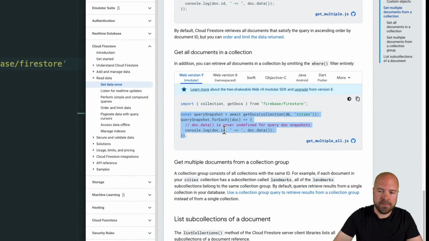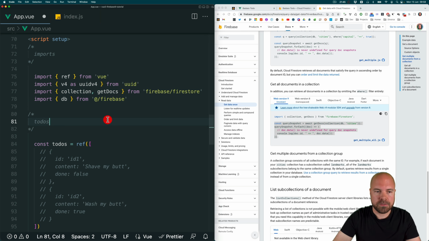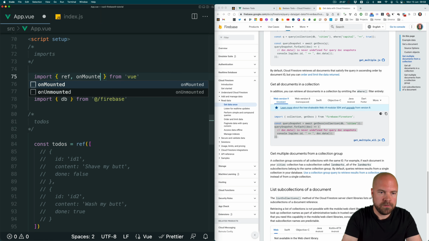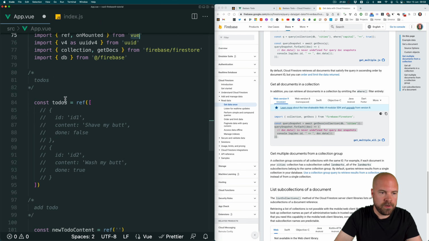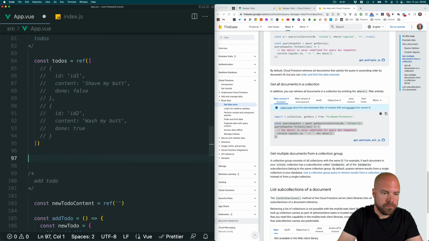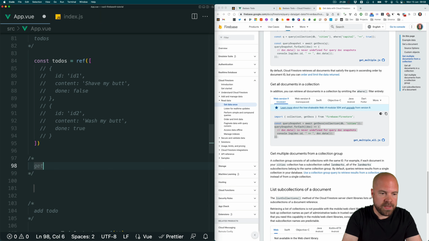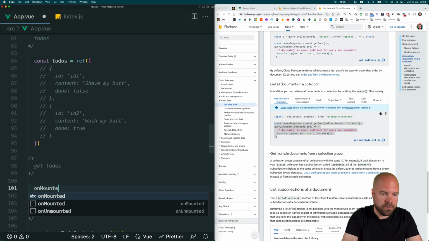And so we want to fire this code when our app first starts. So we could do this in a mounted hook. So at the top here, I'm just going to add onMounted to our list of imports from Vue. And then after our to-dos array, I'm going to add a block comment which says get to-dos. And we'll add an onMounted hook.